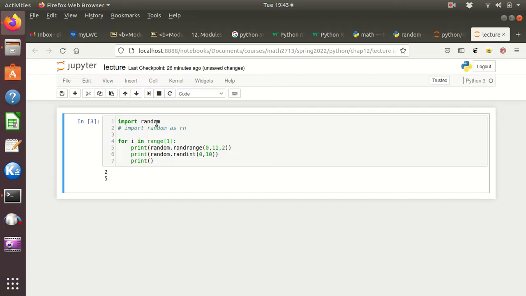Now, it would get old, I think, typing this random all the time. And so what you can do, instead of just import random, is give it an alias. You could say import random as rn, so here I could just make this an rn and make that rn, which just makes it easier to type. Now I should be able to run this, and there we go. It ran just fine with just the rn.